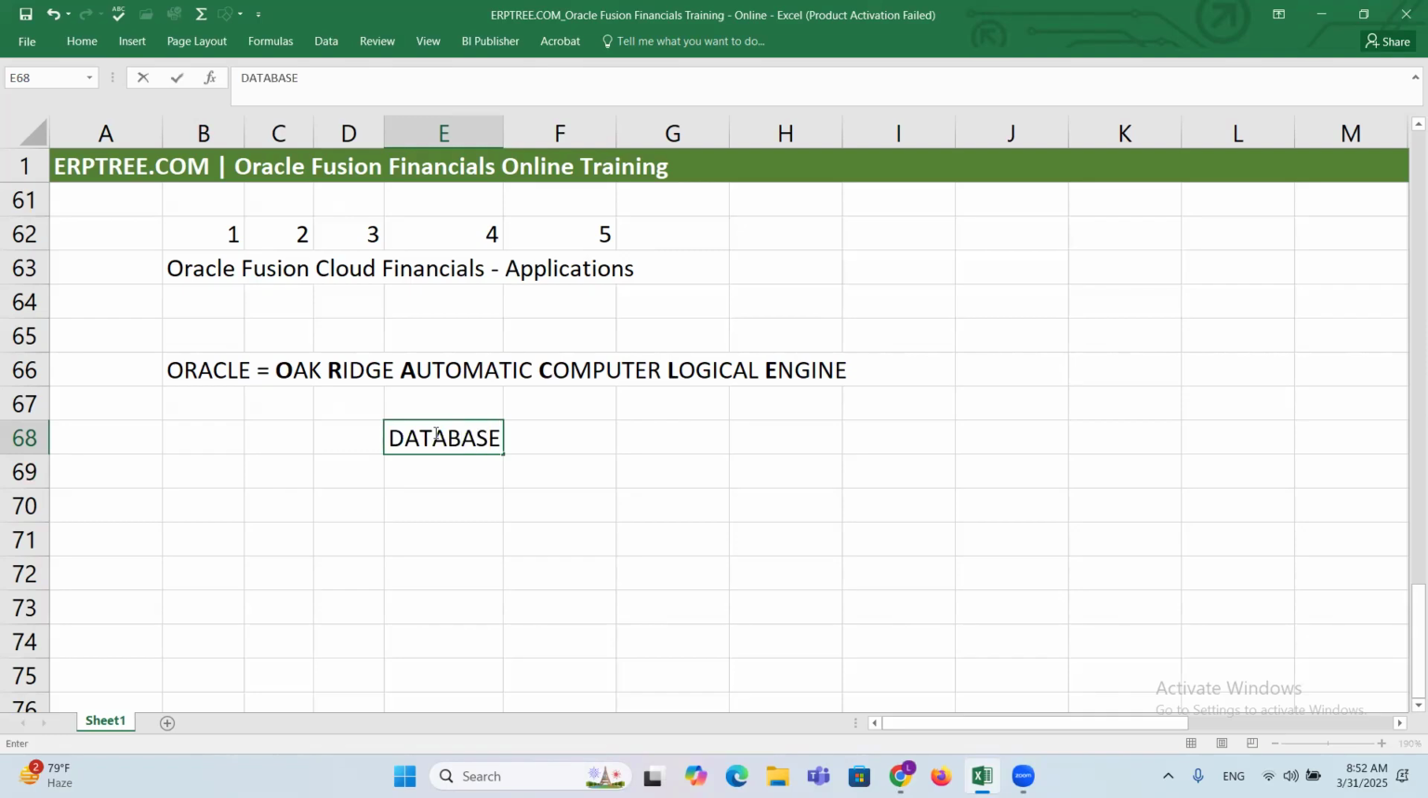The characteristics of database. So automatic computer logical engine, or computing logical engine. With a database, you can store the data, retrieve the data, and perform many operations. There is a big story about it. This automatic computer logical engine talks about the characteristics of database.